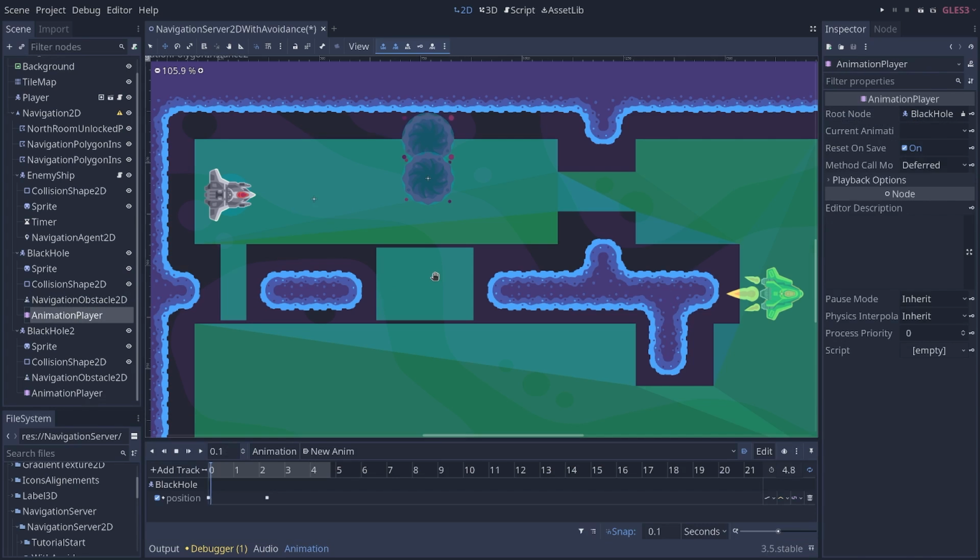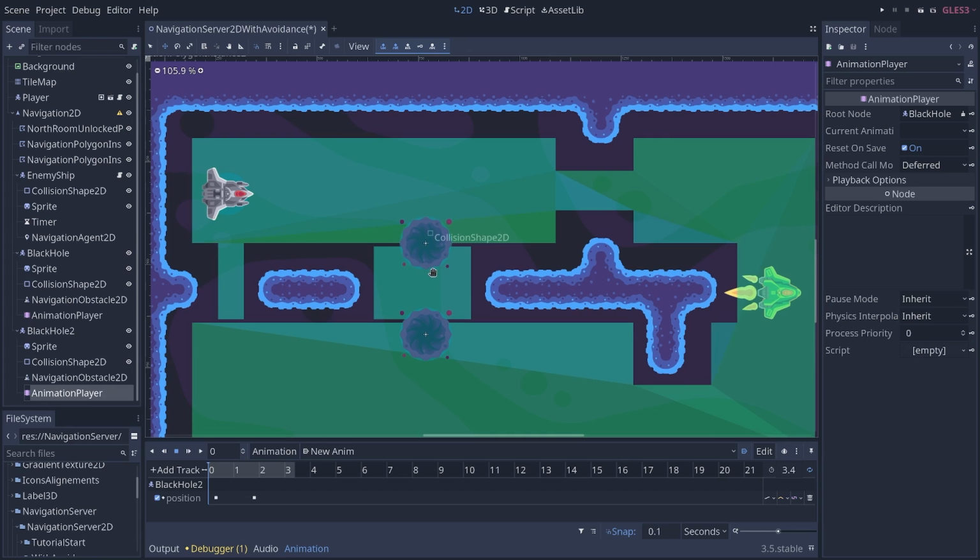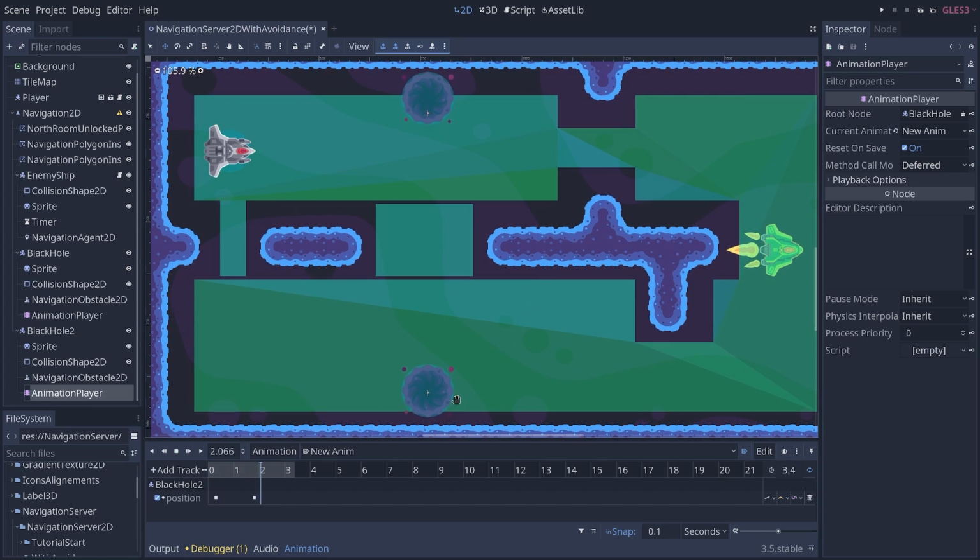Then each black hole has an animation player, and I'm going to start playing the animation. You can see that it goes up and down, and this is just to give it some motion, so you can see that the system takes the motion of obstacles into account.